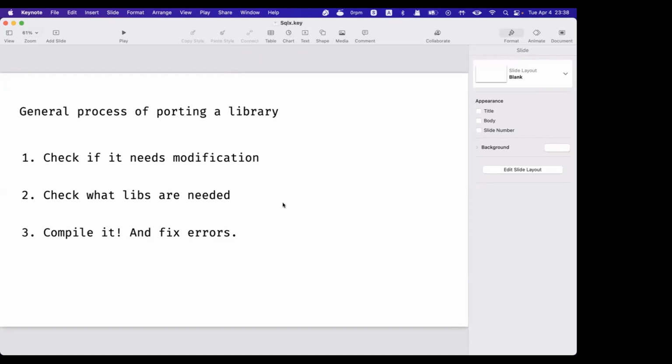Now, if we have all these fundamental libraries ported to WebAssembly, then we can try to compile the library we want to port. And likely it will report some issues or some errors. And those are small fixes. We just need to fix these errors, and finally, this library should be able to compile to WebAssembly.